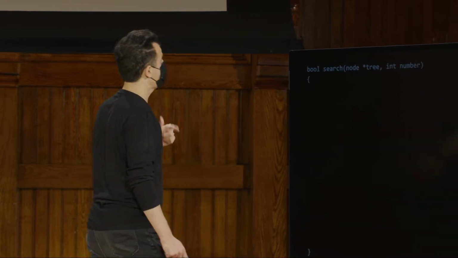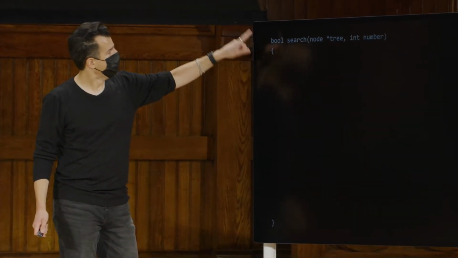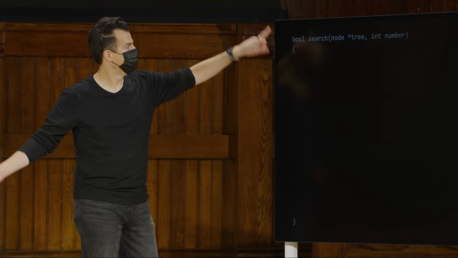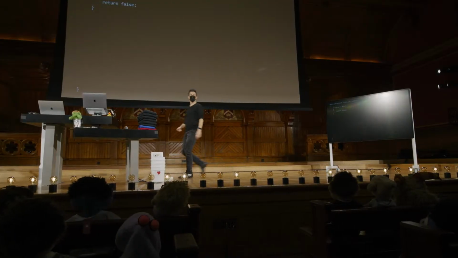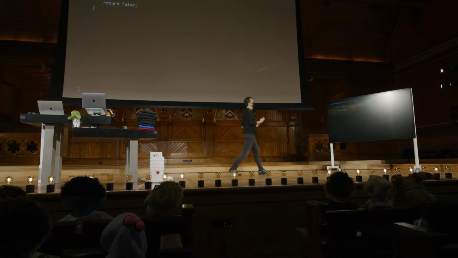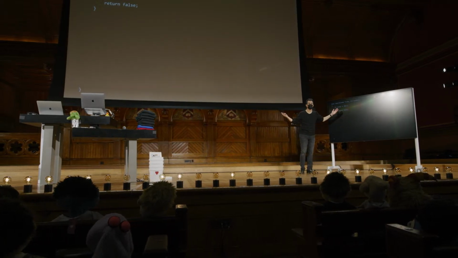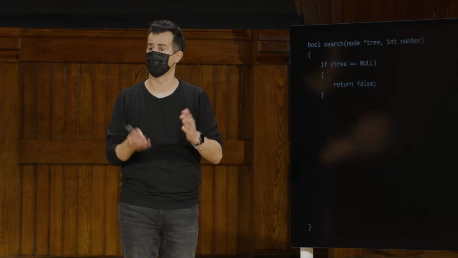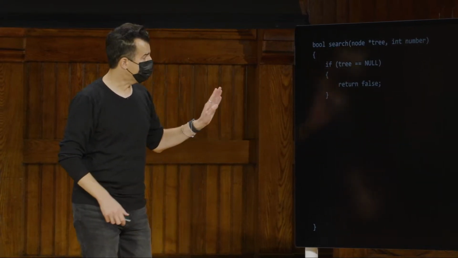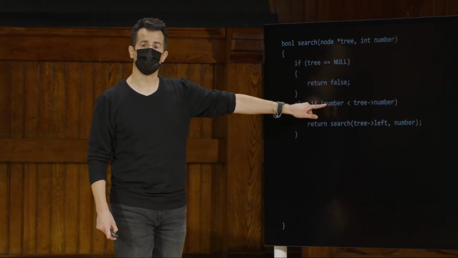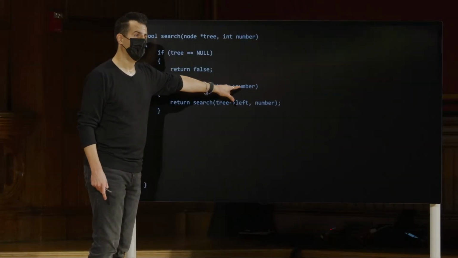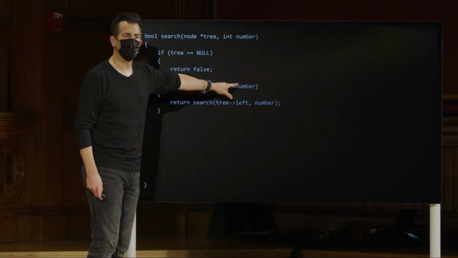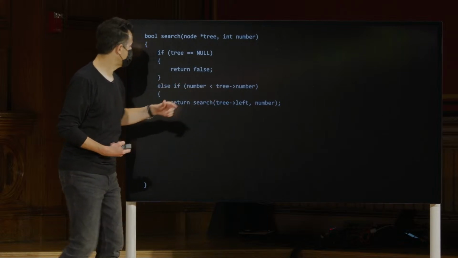How? Well, let's first ask a question. If the battery died, OK, so there we go. If tree equals null, then you just return false. Because if there's no tree, there's no number, so it's obviously not there. Return false. Else if the number you're looking for is less than the tree's own number, which direction should we go? OK, left.